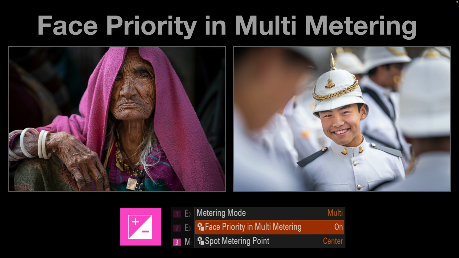In the metering menus, there's an option called Face Priority in Multi-Metering. Now, I generally leave this on because it can assist in getting the appropriate exposure without having to do too much exposure compensation. Now, it does only work in the multi-metering mode, and it also only works if you have the human subject recognition set on. Now, it's not magic. It's not going to prevent you from having to do some exposure compensations when necessary, e.g. when backgrounds are particularly dark or backgrounds are particularly bright.